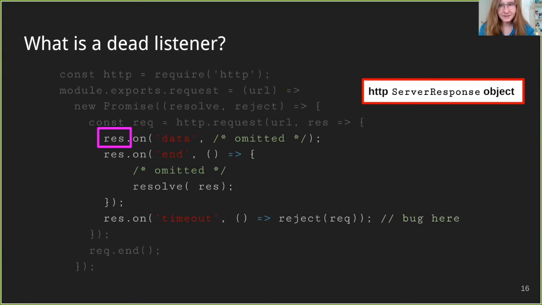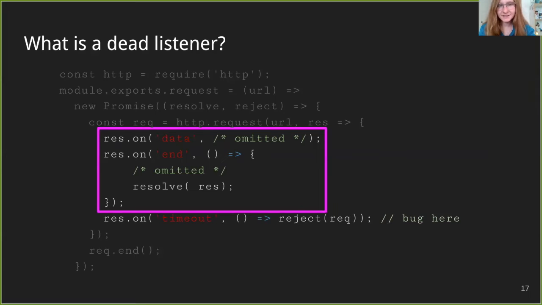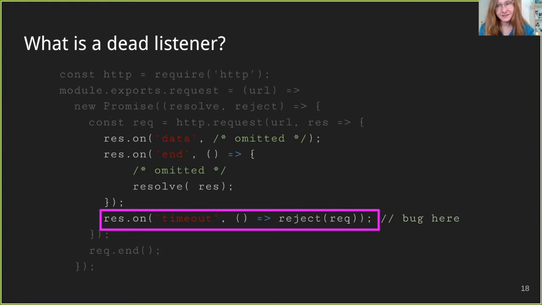Here we have an HTTP server response. First, we see two listeners: a listener for the data event and a listener for the end event, and these are totally fine and they work. This is the intended usage of the server response API. And then we see another registration which totally blends in, but it's wrong because the response objects never emit timeout. So this is dead code. It will never be executed because there just is no emission of this event. And so this is a bug. This is a hard kind of bug to find because there's no crash. The only thing that happens is that this code doesn't run.